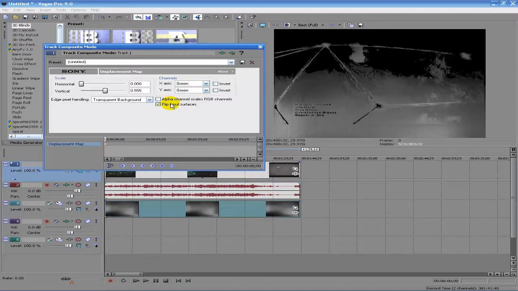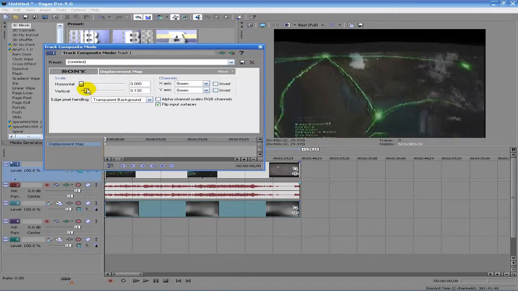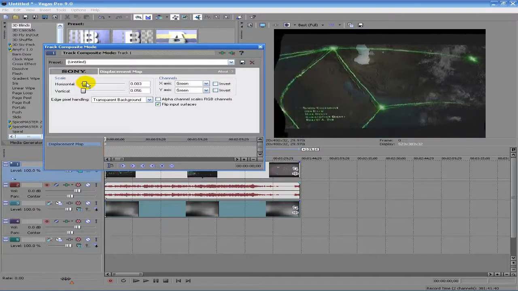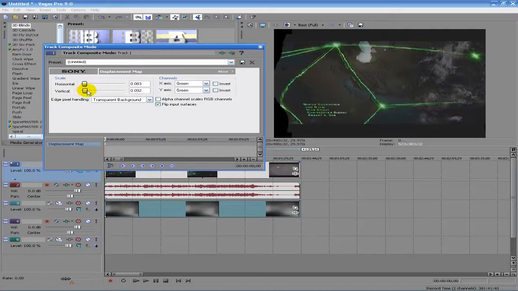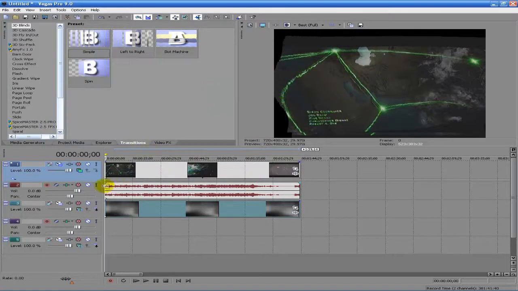And you can also invert surfaces, which means instead of the background being it, you can have the clip on the top, which is like that, and you can also mess with the settings for this too, which is kind of cool. So yeah, that's Displacement Map.